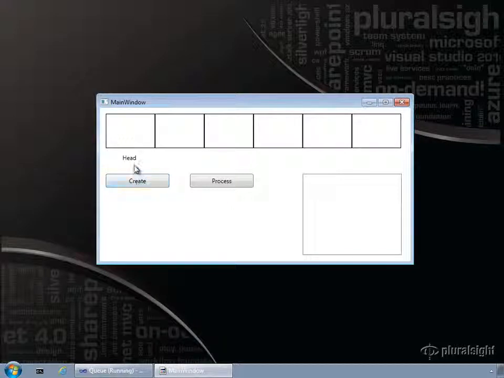And it's going to add them from the head of the queue, which is the first or leftmost item, and it's going to add them to the right. So we're going to click create. And as we can see, we're adding items to the queue. Now, I'm going to have you imagine that these items are some unit of work. These are messages or commands coming in from some process.